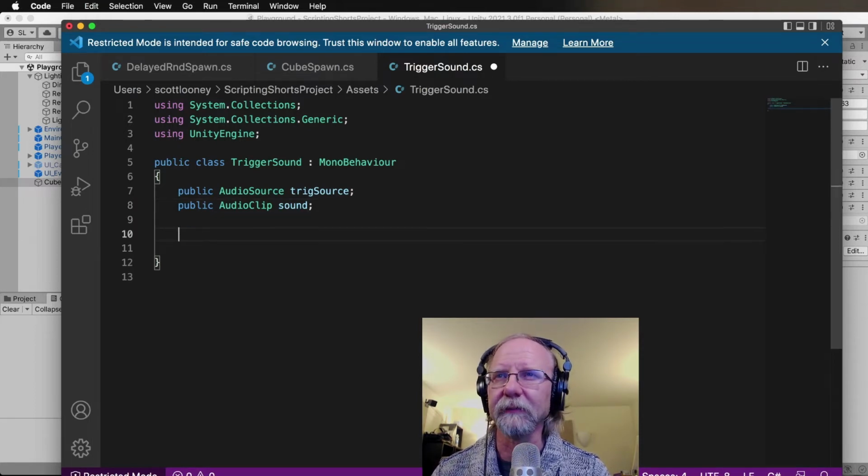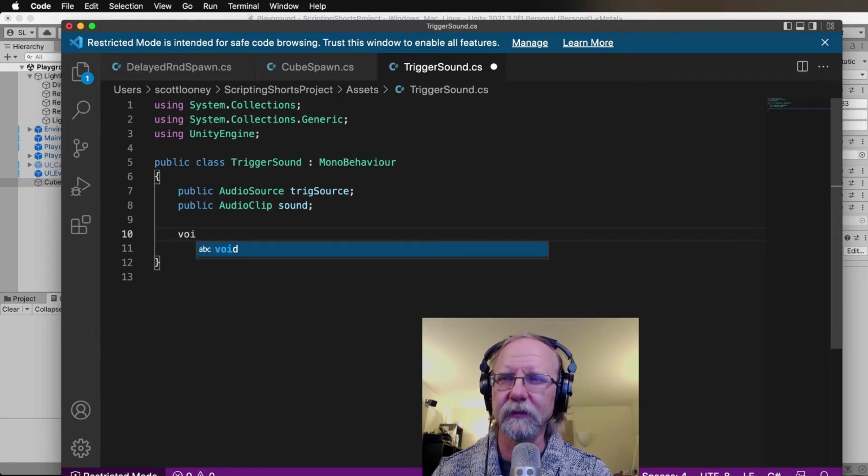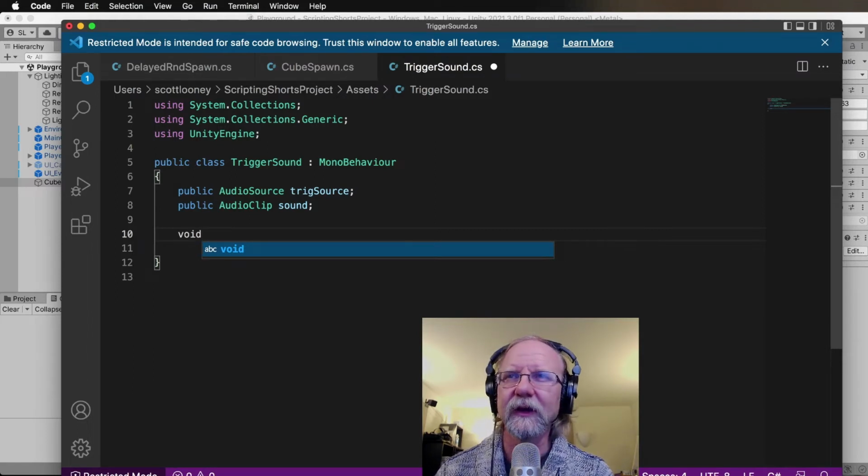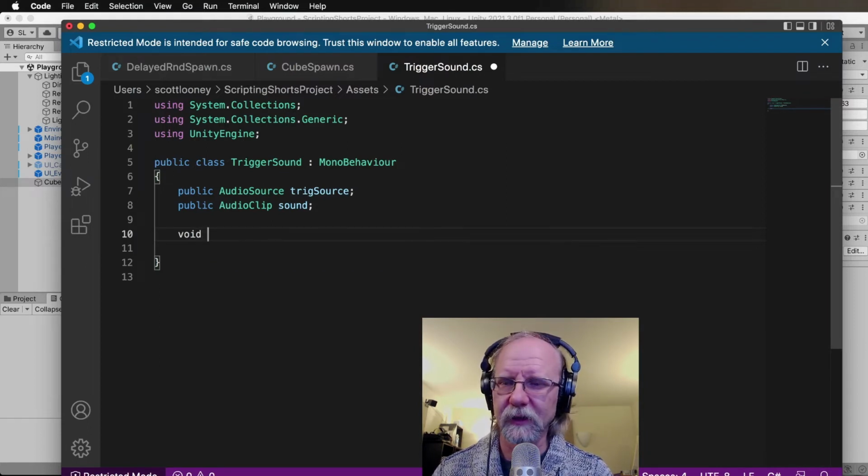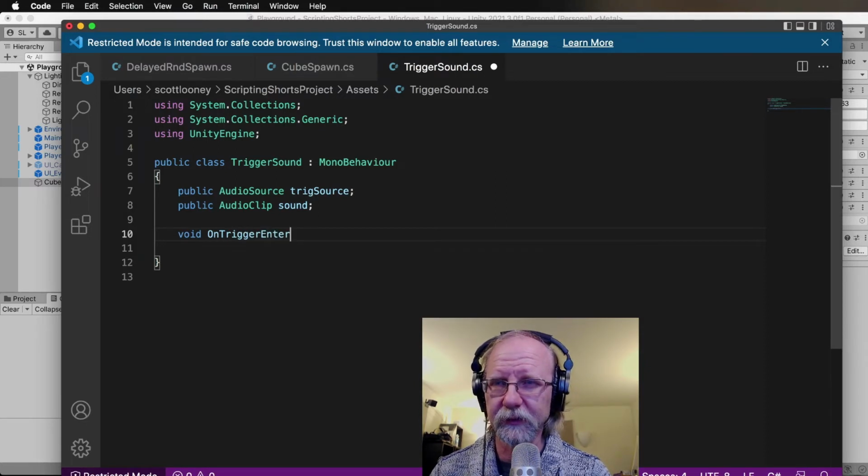Okay? All right. So now what we're going to do is use a function that refers to the trigger specifically, and it's going to be called void, because void basically means that it doesn't return anything more than the function itself. Nothing there. So basically you say void OnTriggerEnter. It has to be typed exactly as I'm typing it. Okay? So OnTriggerEnter.